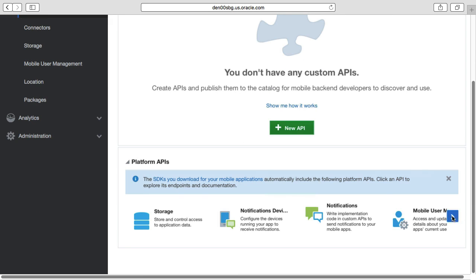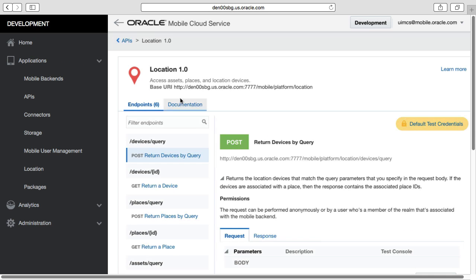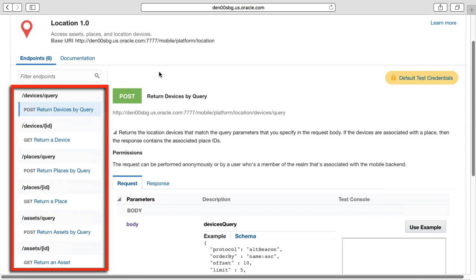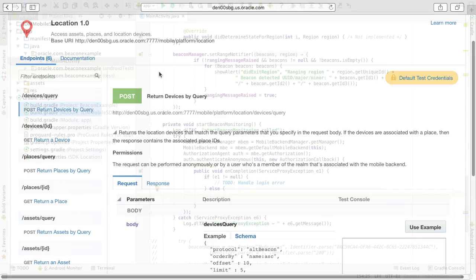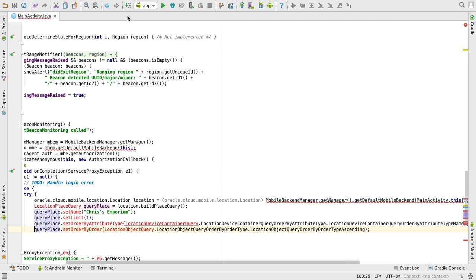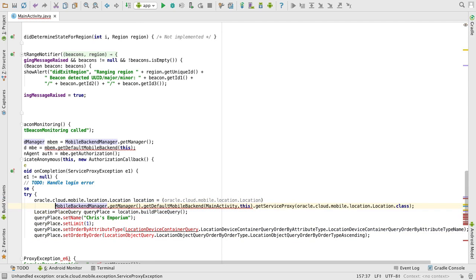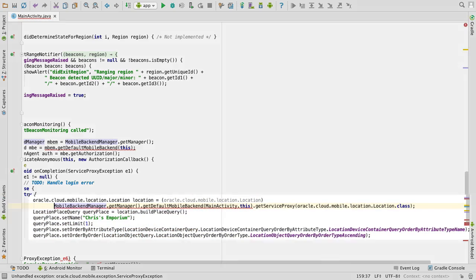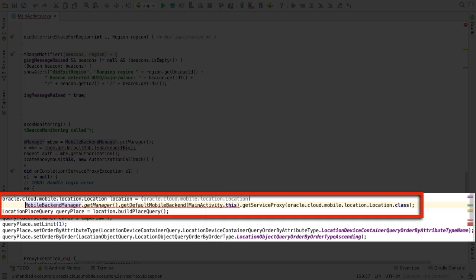Now, if we look to the MCS user interface, we can see that it supports a number of different endpoints, such as querying places, assets, and devices. However, thanks to the client SDK, we don't need to make raw REST calls from the mobile device. Rather, we can use the modules provided by the SDK to do the bulk of the work for us. So here I'm instantiating a location place query object, which will allow me to remotely query places from the REST endpoint places query.